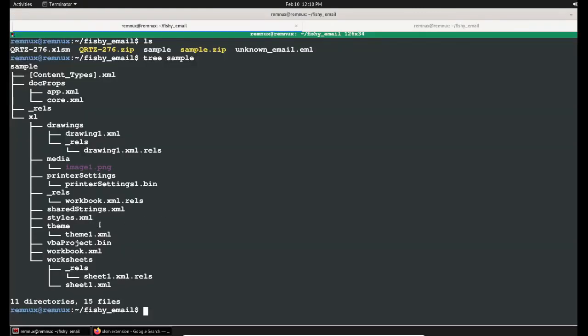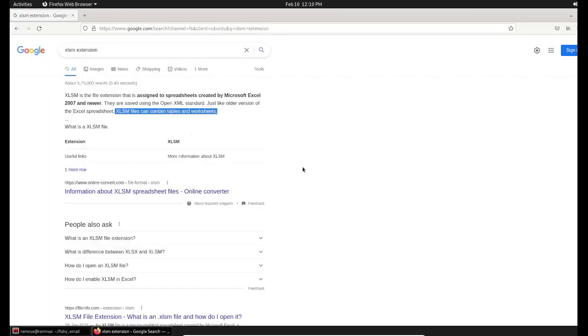Can contain tables and worksheets. So these are the worksheets and the tables. And you can find here the files with .xml extension. Another property of this XLSM file is it contains at least one XML file within a directory. So this is one thing you can keep in mind.